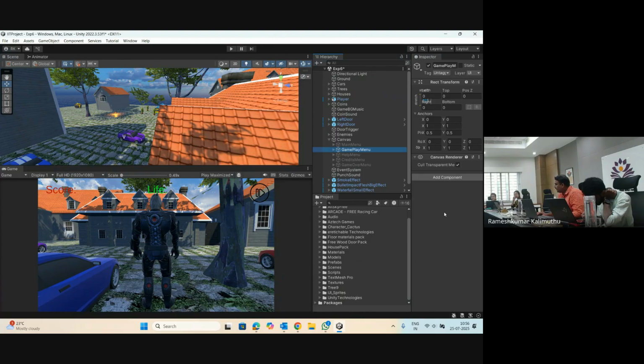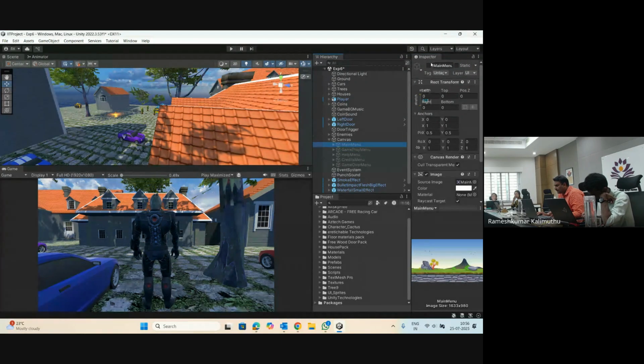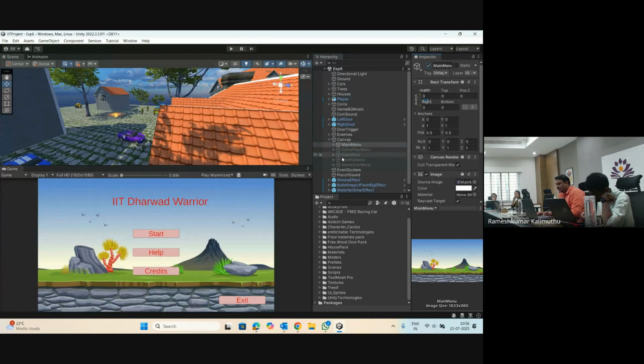Else, shall we duplicate the whole scene? If you are understanding, you should know where to enable, disable, and all. So anyway, you have done something. Don't touch this. We can duplicate the whole scene. So let me keep my main menu as the default one.